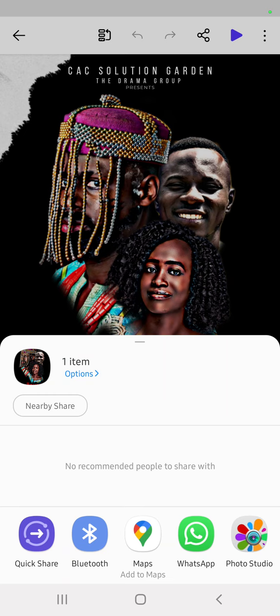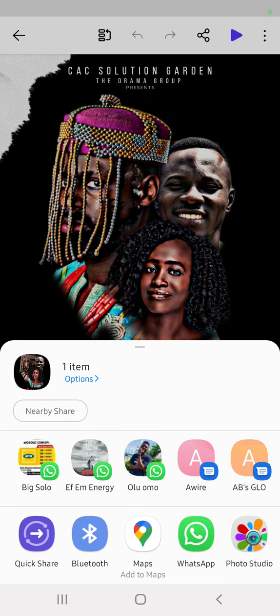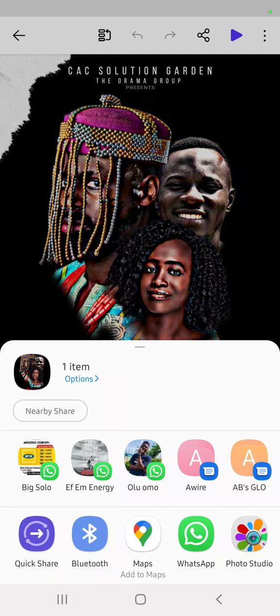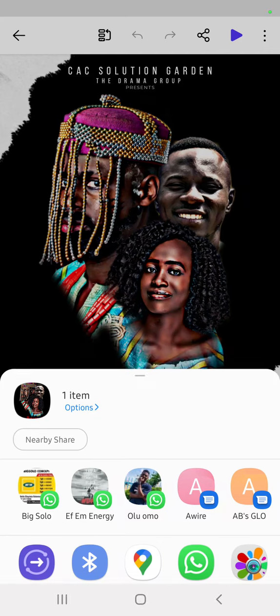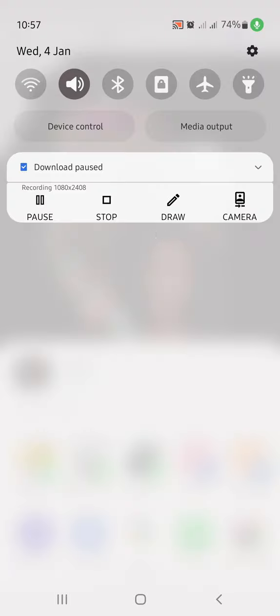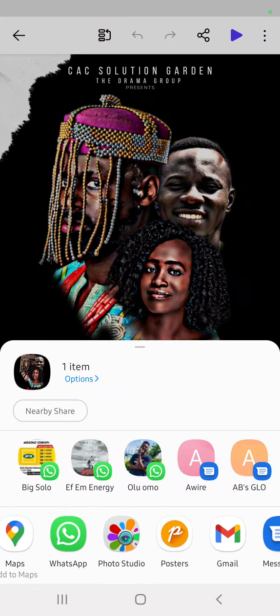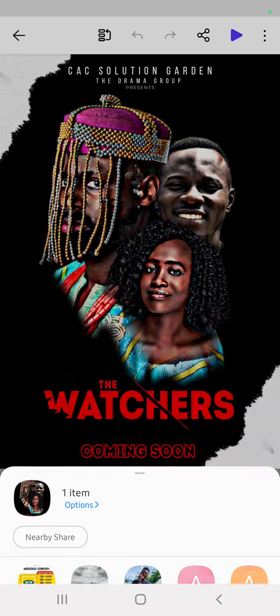Now it's saved on my device, but it's showing me where I can send it to. So where do I want to send it to? Let me bring back my pencil. I want to send it to Photo Studios. So I will just click on Photo Studios.